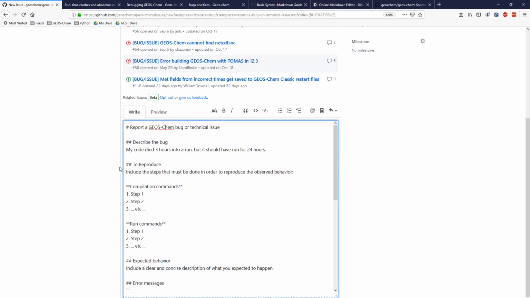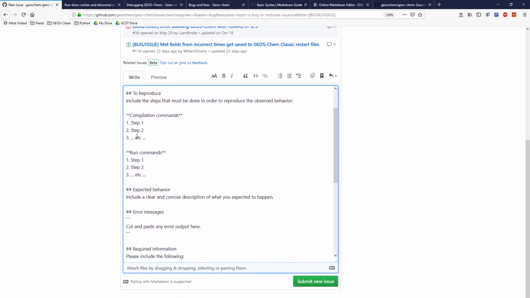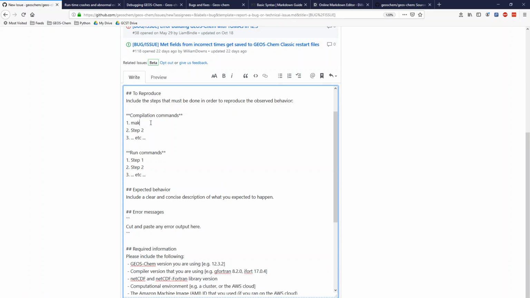And then it's going to ask you to fill in the steps that have to be done in order to reproduce the observed behavior. So not only the compilation commands, but the run command. So maybe like make -j4 build or whatever it is.